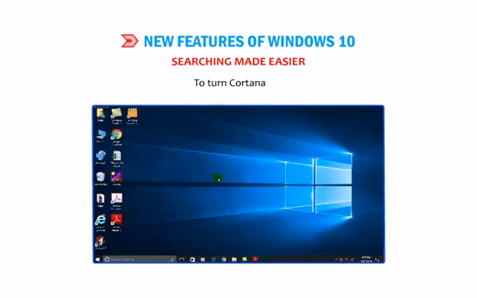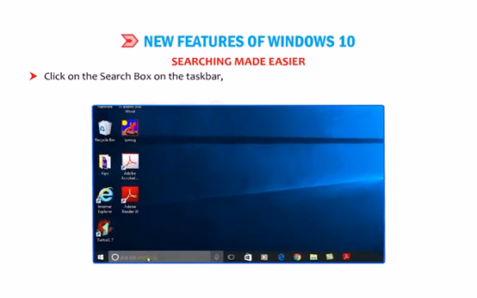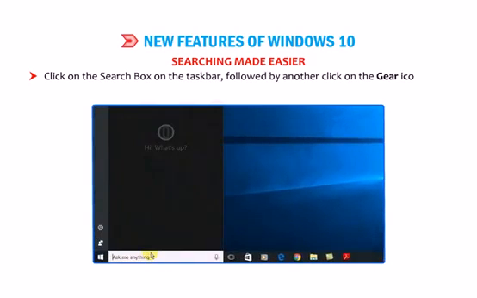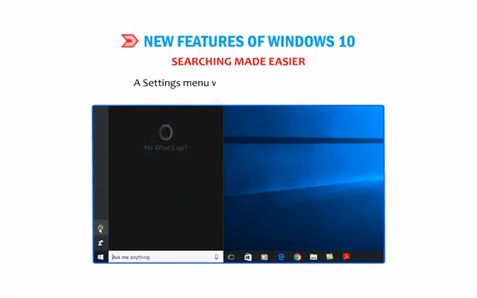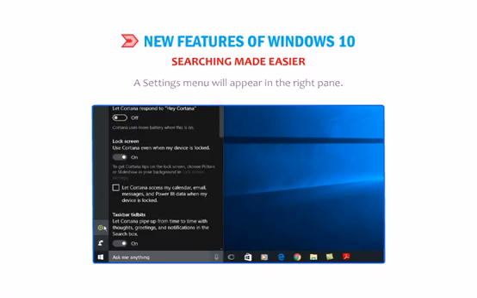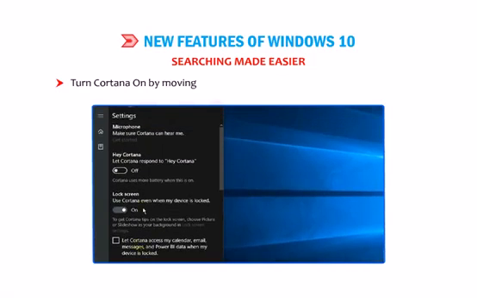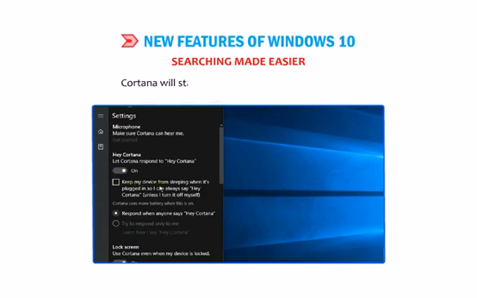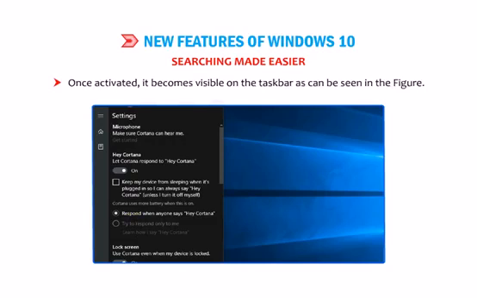To turn Cortana on, click on the search box on the taskbar, followed by another click on the gear icon on the left side of the displayed menu. A settings menu will appear in the right pane. Turn Cortana on by moving the slider to the right in the settings menu. Cortana will start gathering information about you. Once activated, it becomes visible on the taskbar as can be seen in the figure.